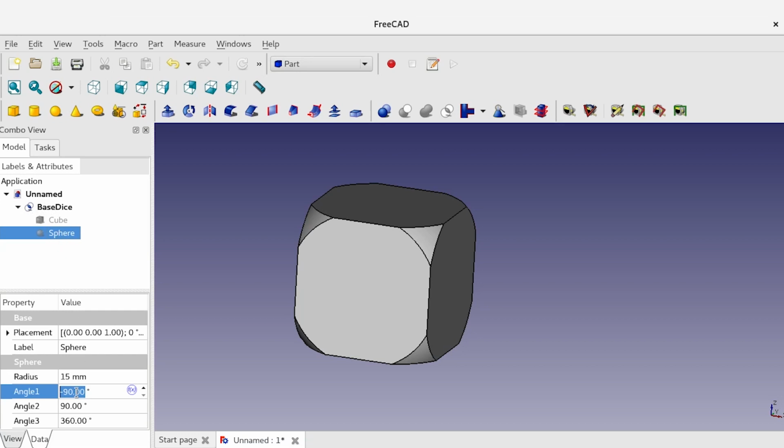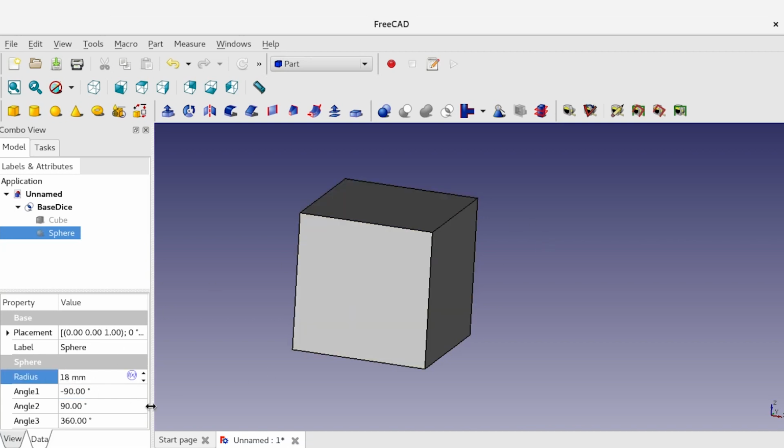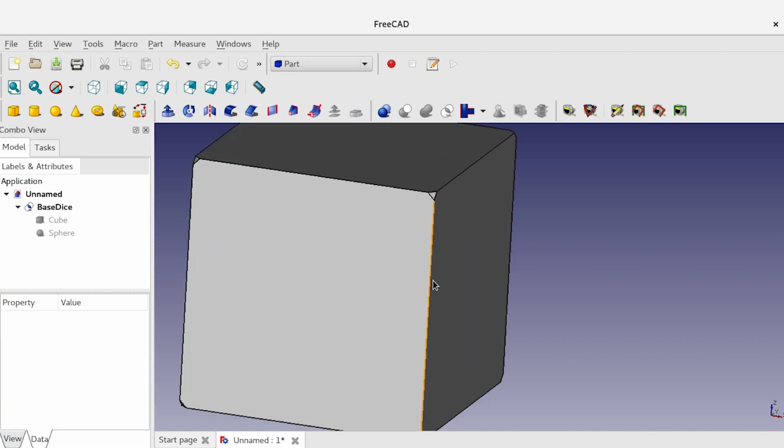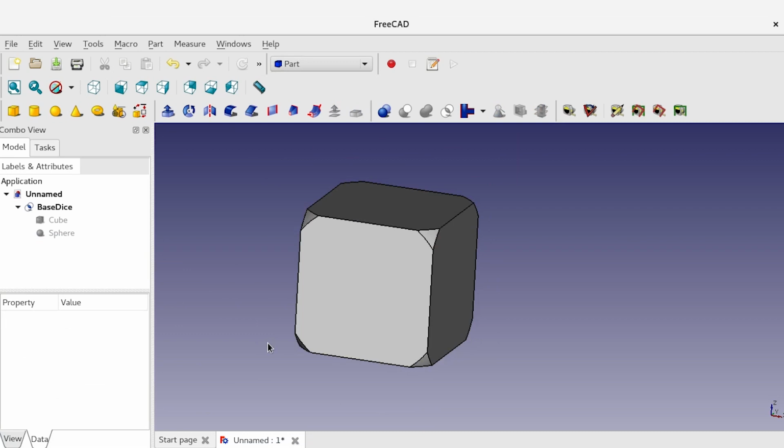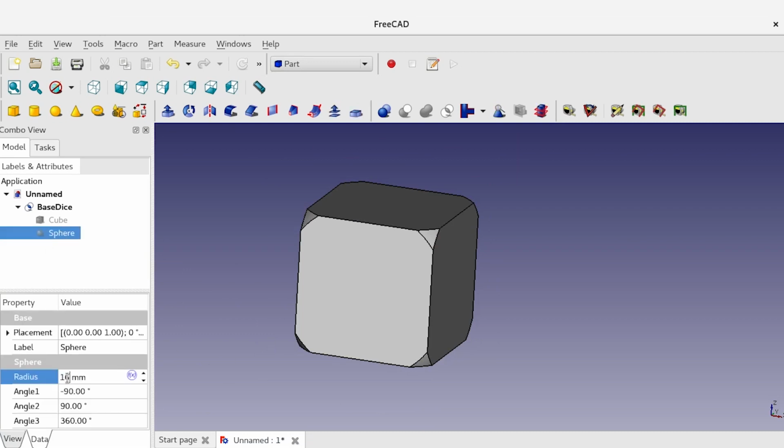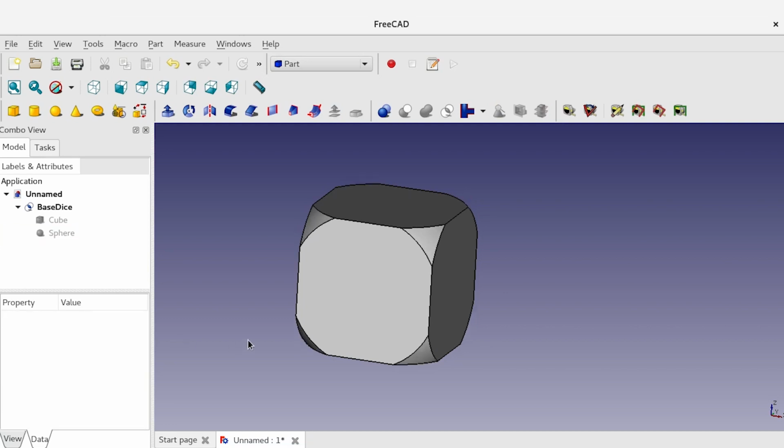And what is most important, I could still modify, for example, the properties of the sphere. Let's make the sphere a little bit bigger, 18 radius. You see, my final shape has changed. A little bit smaller, 17. So I have smaller corners, 16. A little bit bigger corners. And if I go back to my original size, 15, I have again the initial dice.